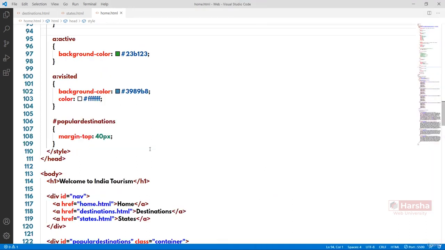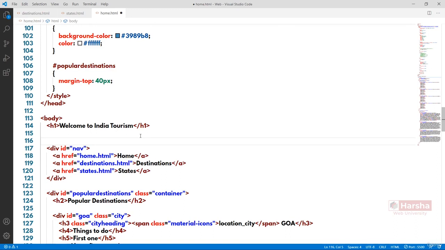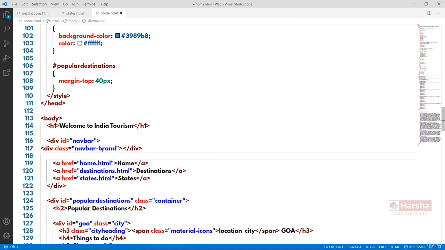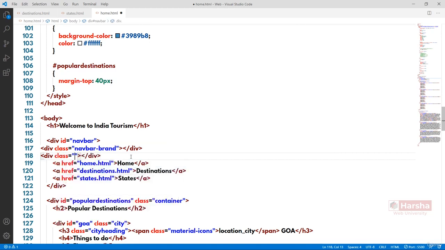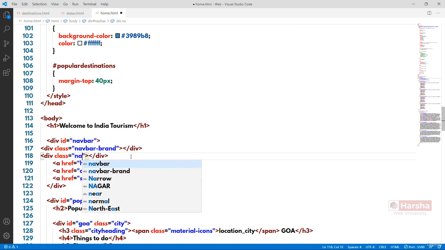So first let me write the HTML code. We have a tag called div with id equal to nav, and let me change it to navbar. So inside this navbar, we have two parts, that is brand and navigation items. So the first box is called navbar-brand. Here the brand name means the website name. And then we have the list of hyperlinks that is mentioned as nav.